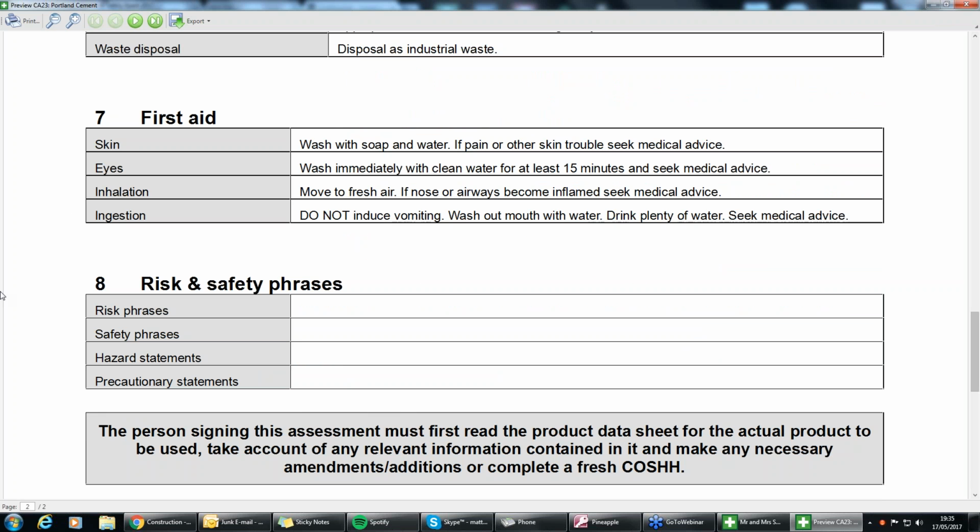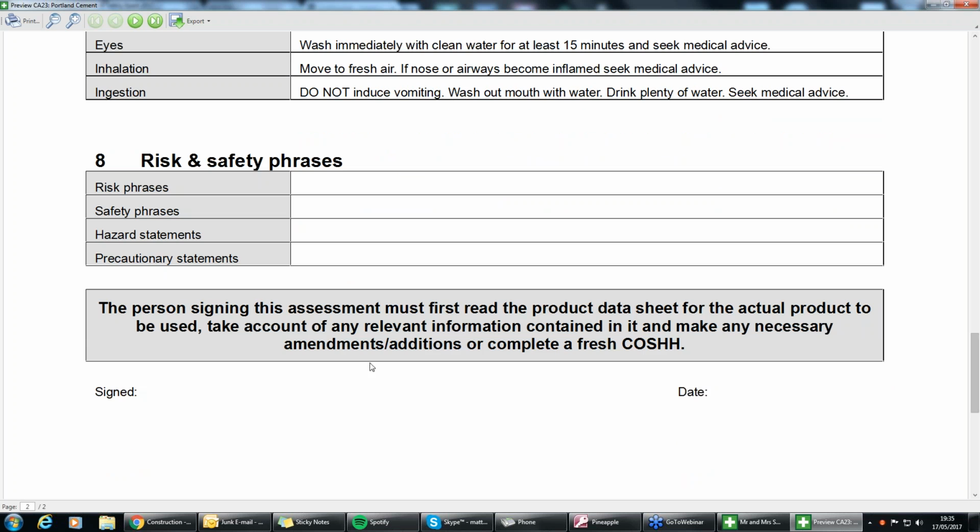Okay, risk and safety phrases, you'll find that on some materials, not all. It's just the way the HSE works. Some of them have risk and safety phrases, some of them don't. It's something that's been brought in from the USA. Then sign and date it, make sure that you are covered as a business.